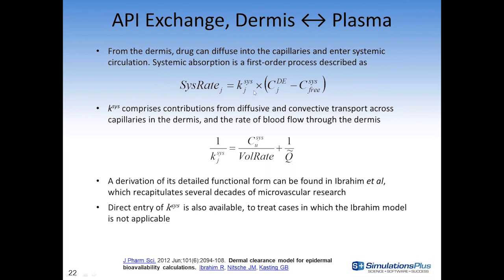You can directly put in this rate constant value. But we were also able to include a model predicting this value, which is going to be based on the properties of the capillaries in the dermis and the rate of the blood flow through the dermis. That's going to be the Ibrahim model. You can see the reference down here, and that's going to be the default for predicting this rate constant.